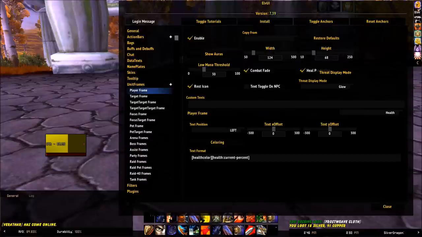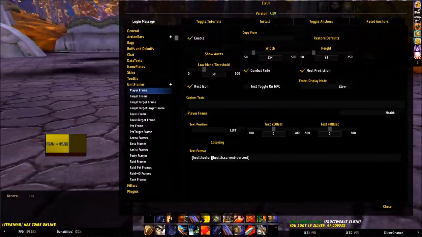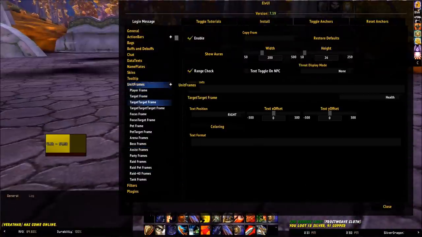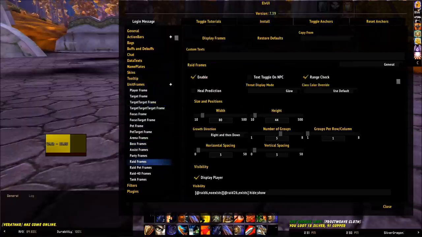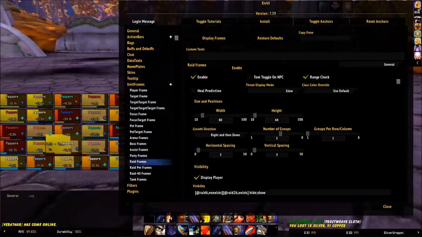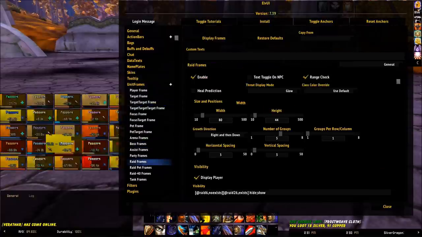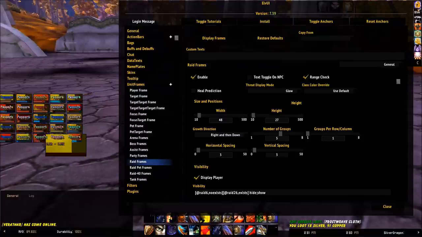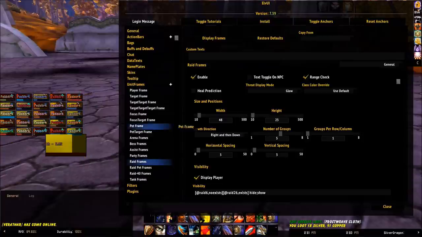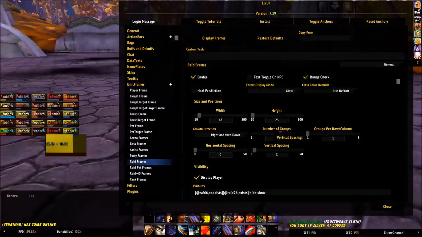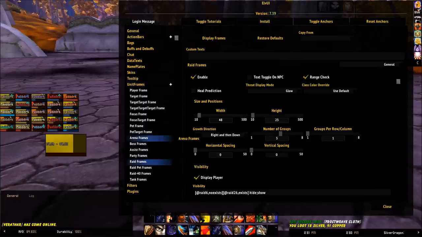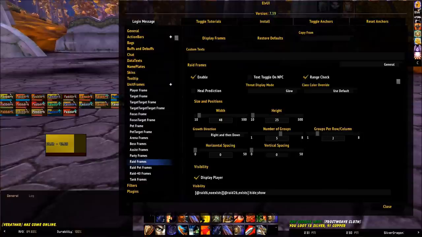And the heal prediction, threat display mode: if it's glowing, you know, they're mad at you, and things like that. All kinds of fanciness on the player frame, target, raid frames, all this stuff. And you'll be able to see how big everything is. So if I say raid frames, turn those on, I can make the width of each one small. I can make the height of each one small. So I can make it as big or as little as I want. Horizontal spacing: don't put any space in between them, so make it really super duper small. And it's really cool because then I can group by columns.